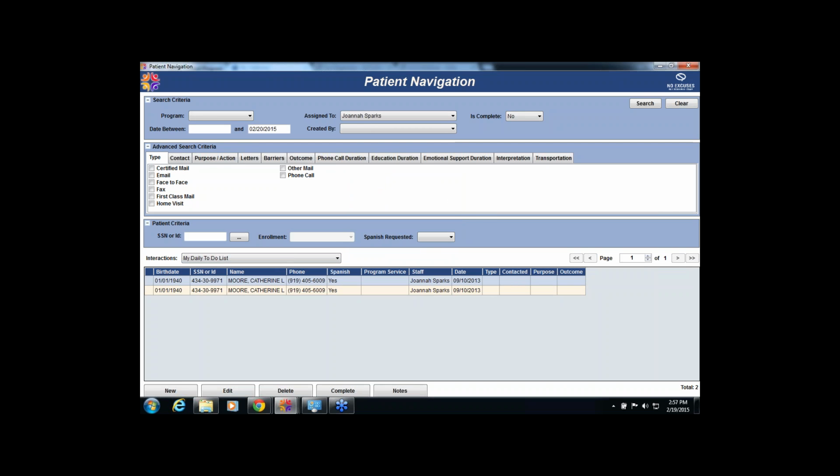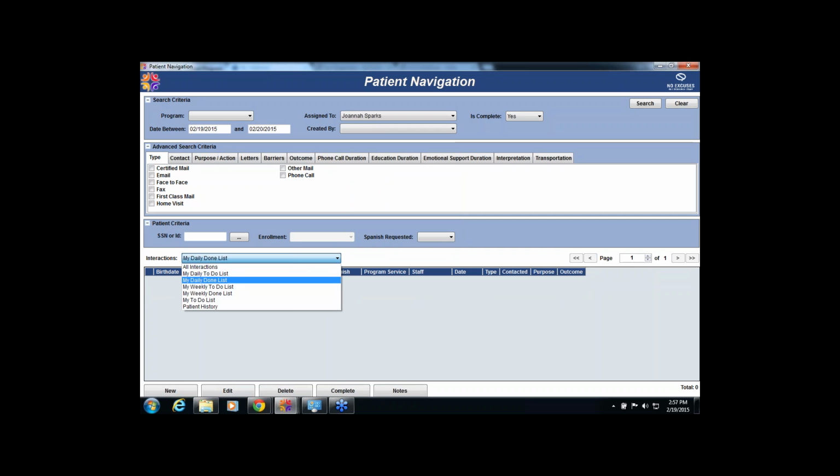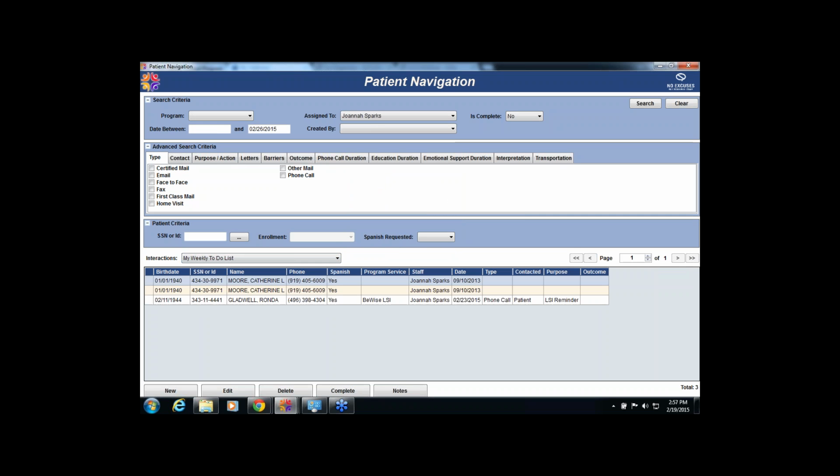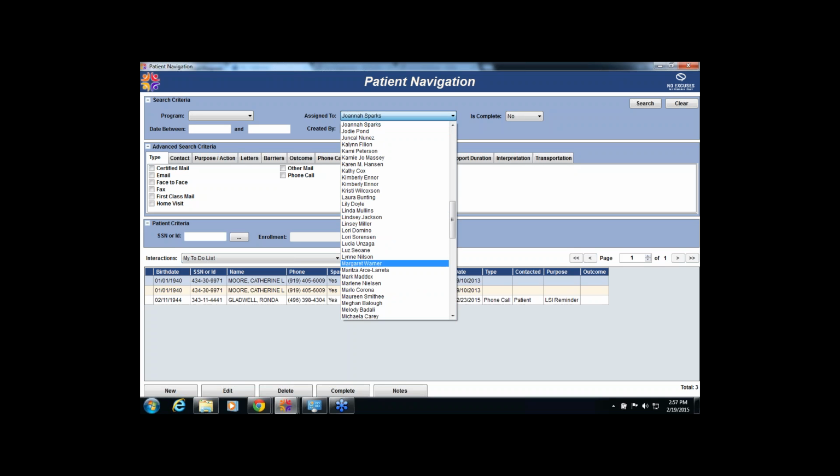Daily, that's right. So you can adjust on here, on the interactions. You have a daily to-do list, a daily done list, so you can see what you've done that day as well. A weekly to-do list, a done list for the weekly, and then your total to-do list. So that one will be everything that you have to do in the system. Yeah, it's back on, Joanna.